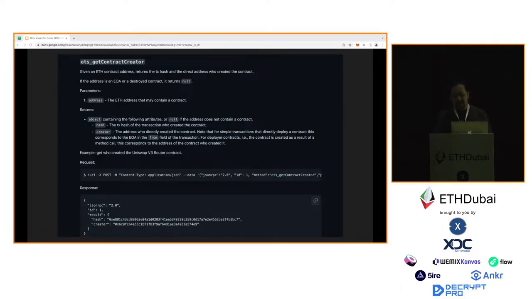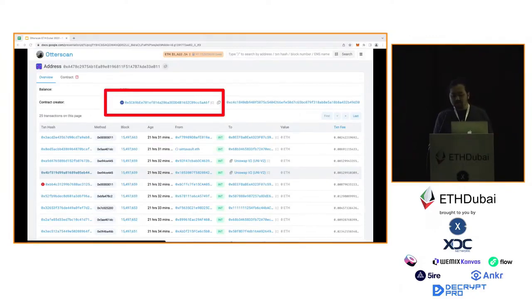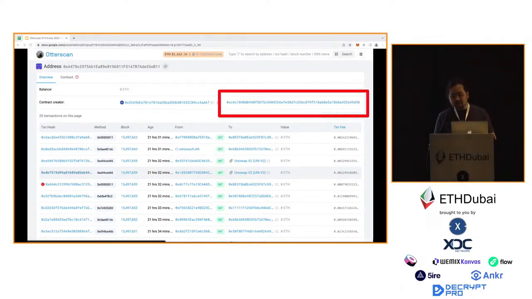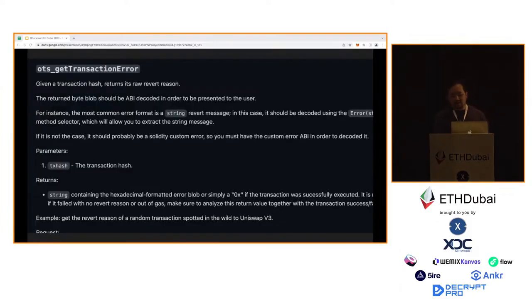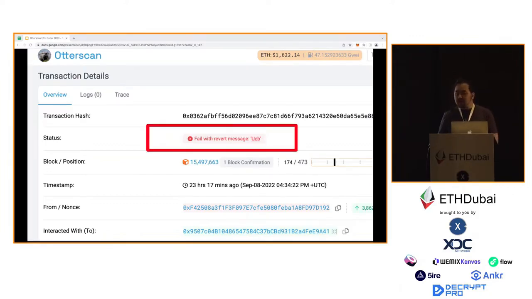Now let's take a look at an example. Here's the ots_getContractCreator method. It allows us to get the address that created the contract, and also the transaction in which it was created. It also works very well with proxy contracts. Another example here is ots_getTransactionError, which is self-explanatory. It allows us to get the error message on failed transactions. And there are many other methods that support all the requirements that we have in Otterscan and could be useful for you, so I invite you all to check our documentation on GitHub.